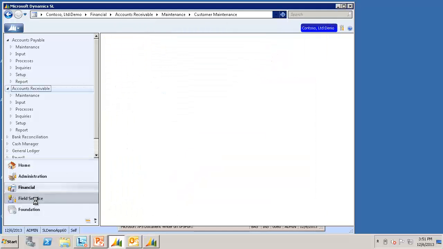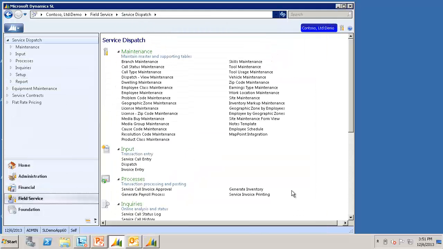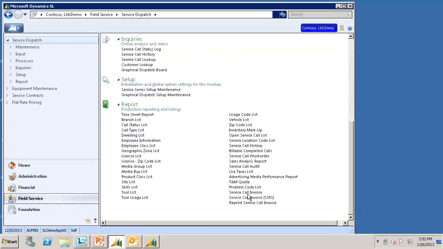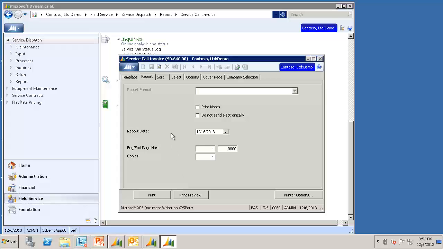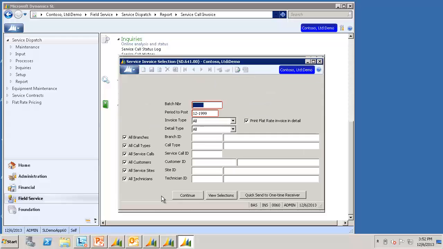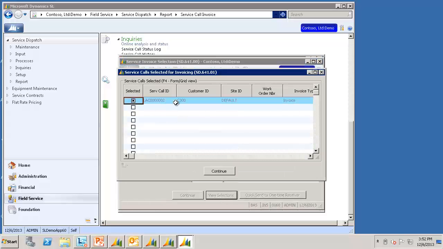So I'll head over to Field Service, Service Dispatch, and to the Service Call Invoice Report. From here, I'll click Print. I'll View Selections. And I see I have a service call out here ready for printing, and it's for my customer that I just set up. So I'll click Continue.